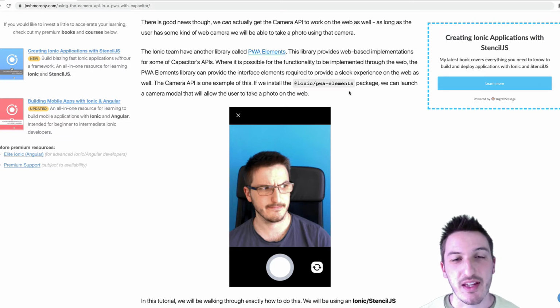And so typically with the camera API from Capacitor, you'd be using that, say, on iOS or Android, where it's going to launch that native overlay to take the photo or choose it from the gallery or whatever you want to do. But that implementation isn't available on the web.